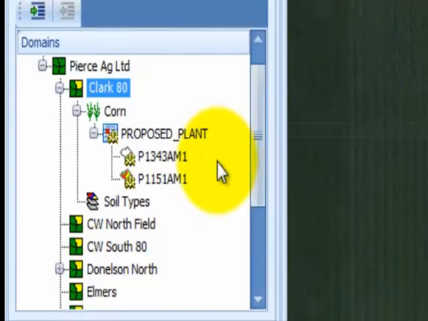A VRS icon is identified by a red check mark next to each product name. Note that a red check mark on the icon next to the product under proposed plant identifies that a variable rate prescription has been created for this product. If no red check mark exists, then a prescription is not currently assigned for that particular product.